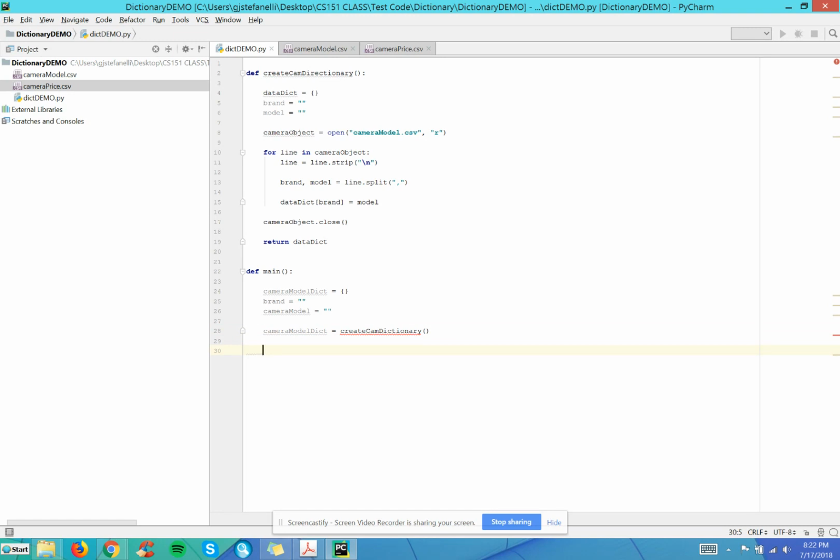Once we get the dictionary from the create cam dictionary function, we've got a working dictionary. So what I'm going to do is ask the user to enter the brand name of a camera to search for. And since I declared a variable called brand, I think I'll use that variable. So brand equals input. Please enter model of camera to search for.